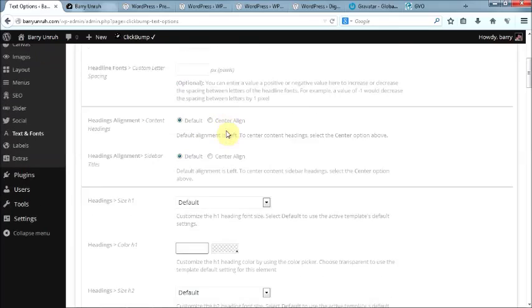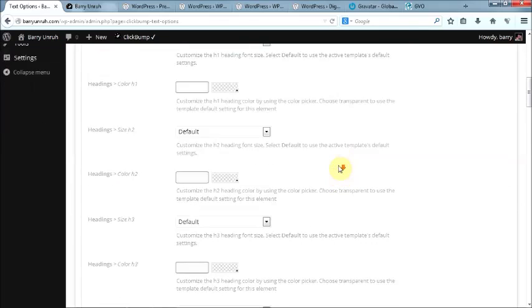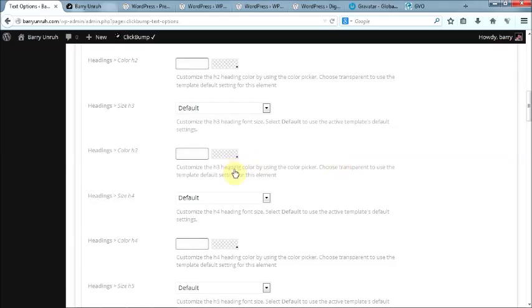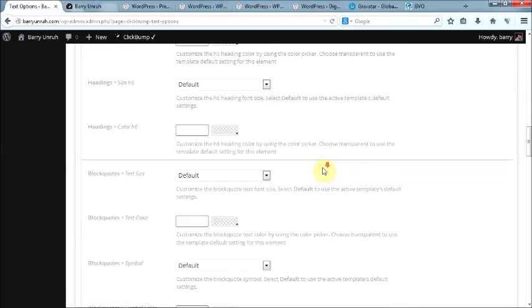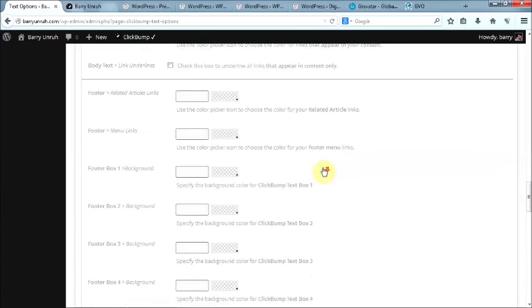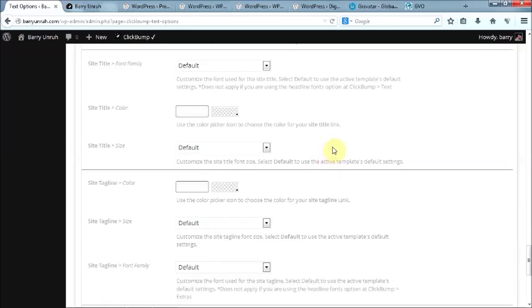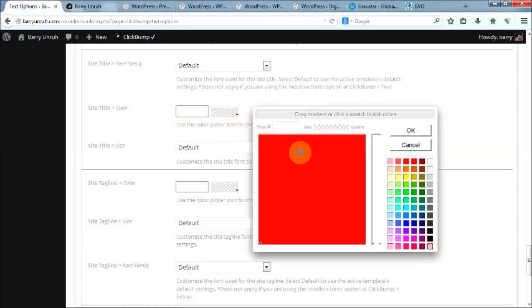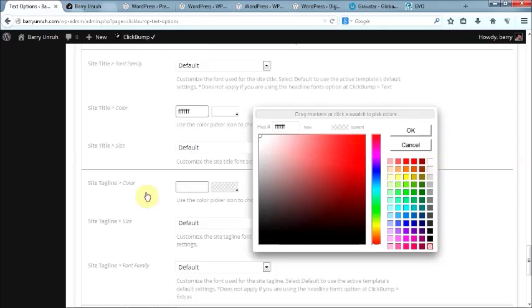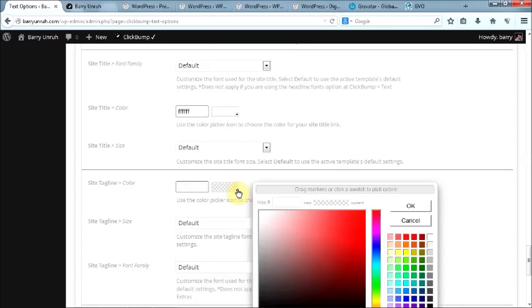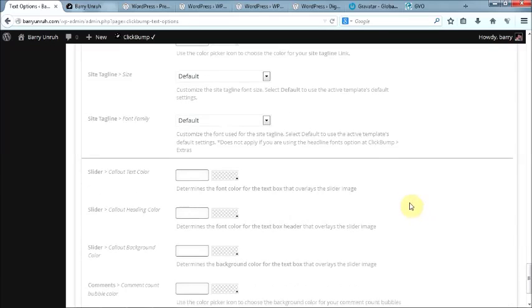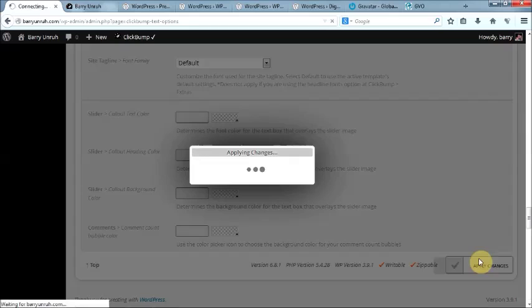We can customize our heading sizes, which will be in our posts. We can change the colors of what our headings are going to be, but what we're looking for right now is our taglines, which are down here at the bottom, the site title and site tagline. Now we don't need to mess with the fonts because we just did that, but we do want to change the color. And like I said, I'm going to go with white. Depending on what your background color is, you might choose just about anything. Choose white for the tagline also. And we can say apply changes.